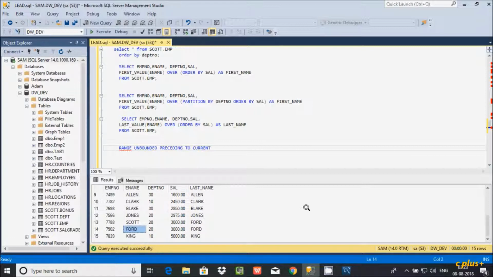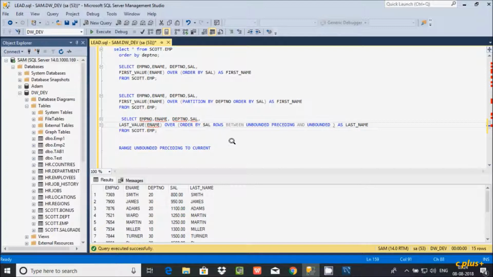So here I want to display the last name of the records, the last row of the records. For this we have to include some points here. So order by and hereafter let's use rows, and hereafter use a between operator: between unbounded preceding and unbounded following. That means start from this point and check till the end.